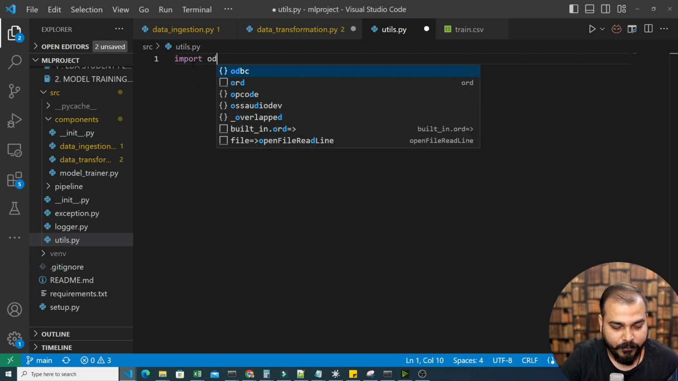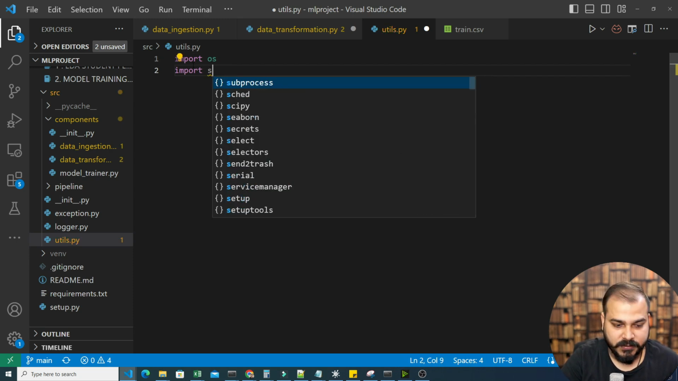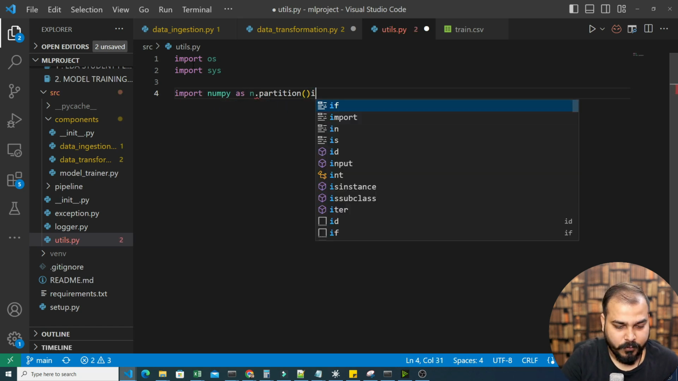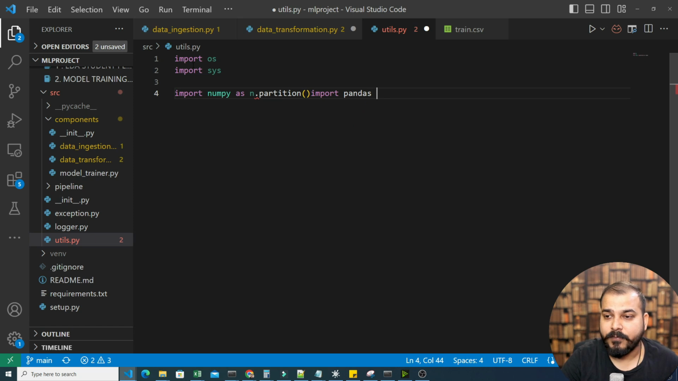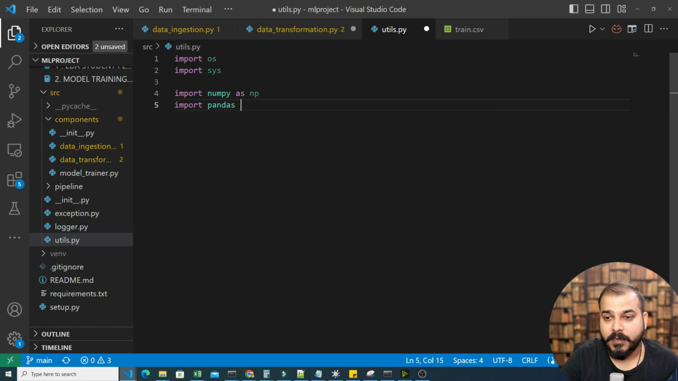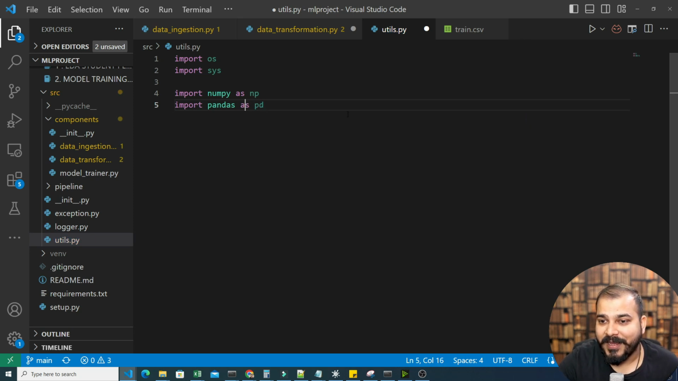So here also I will write import os. And here I will go ahead and write import sys for my exception handling. Import numpy as np. Import pandas as pd.